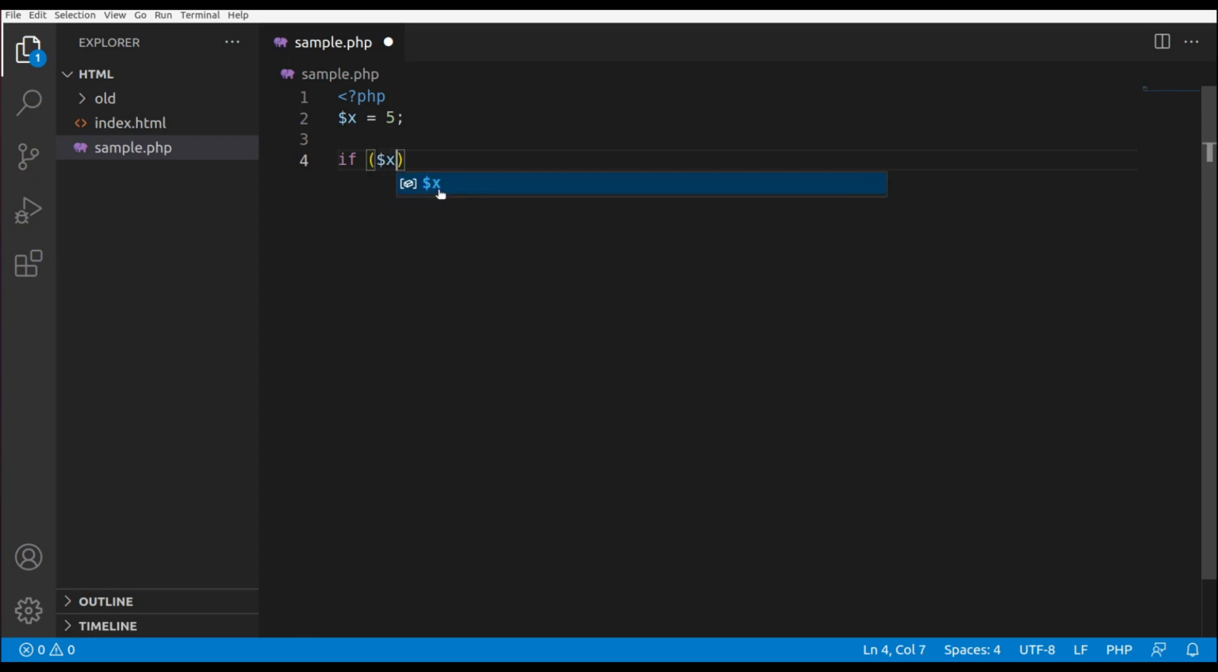Let's say $x. Now here we need to write an operator by which we can check the condition. So the operator can be either equals to, or let's say less than, or greater than. These are all operators, and the values which we are going to compare are called operands. So on both sides of the operator we will put operands in order to check the condition.